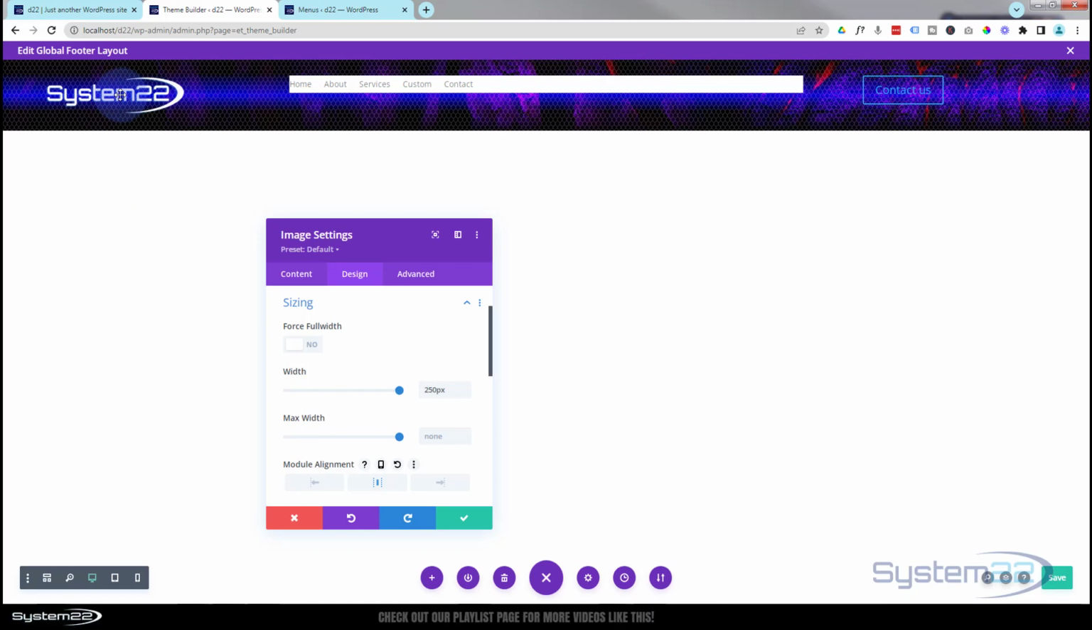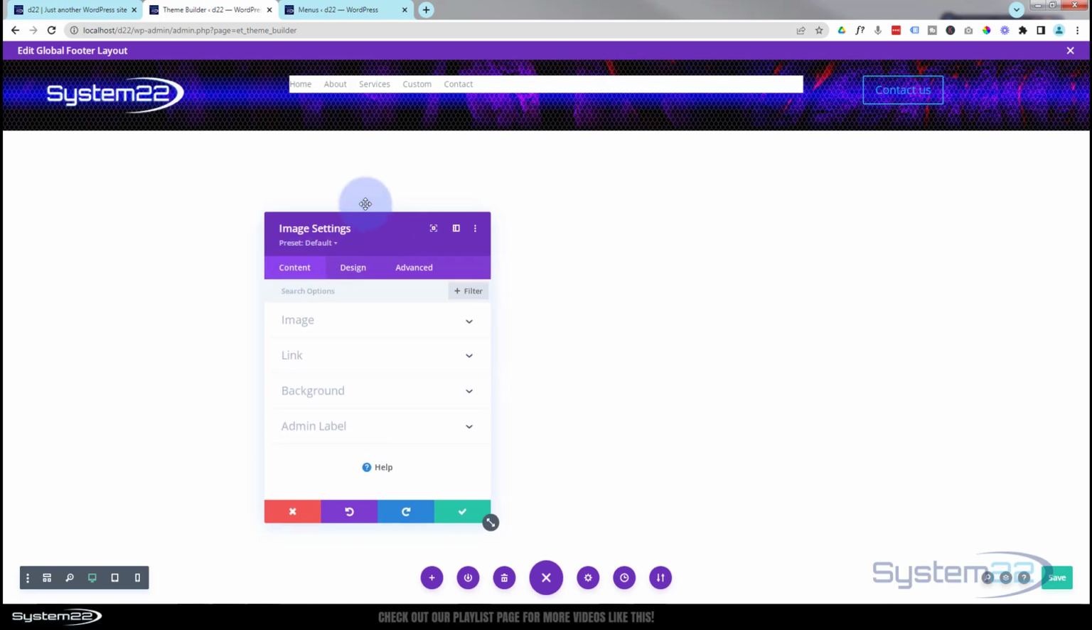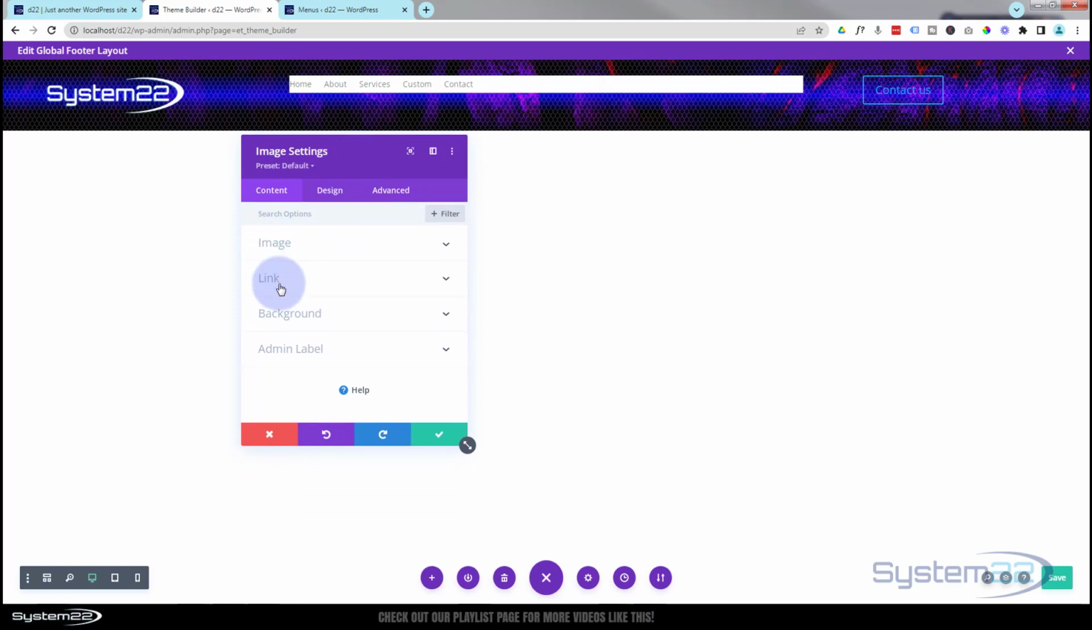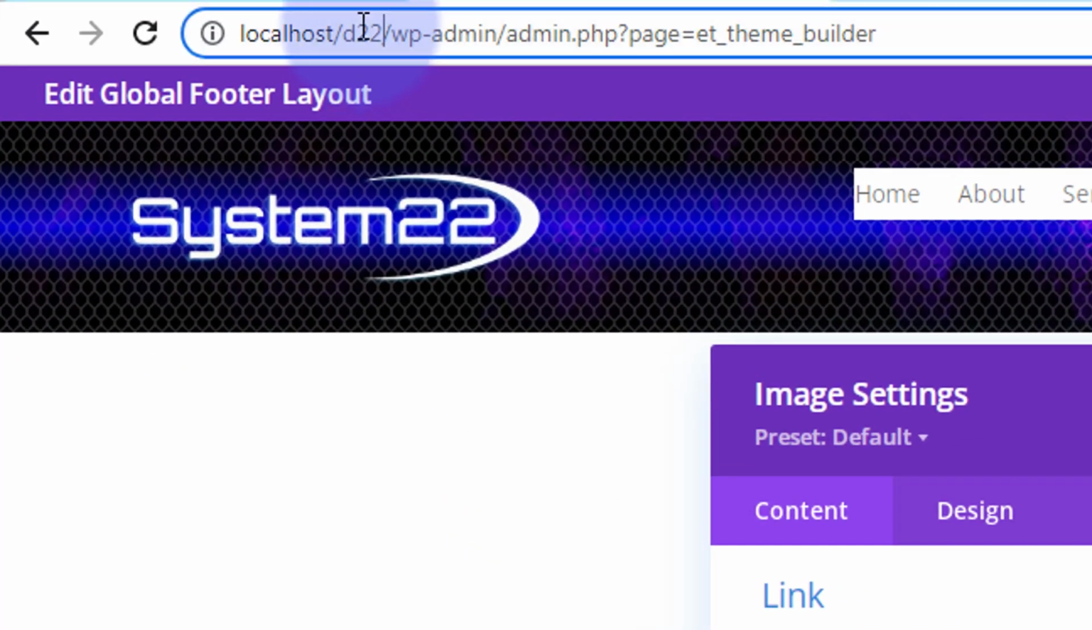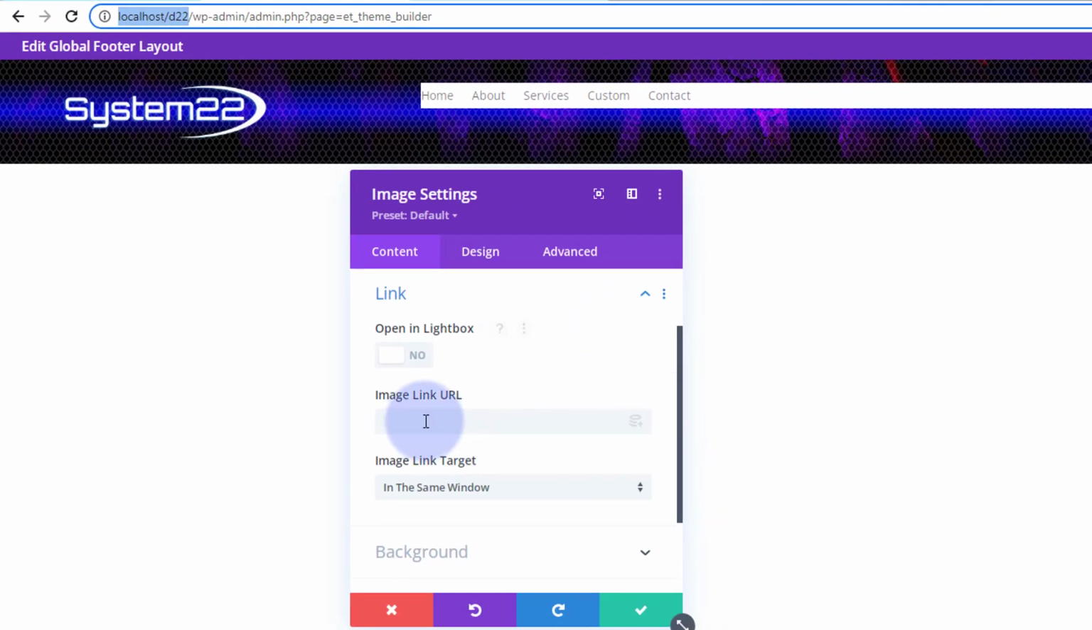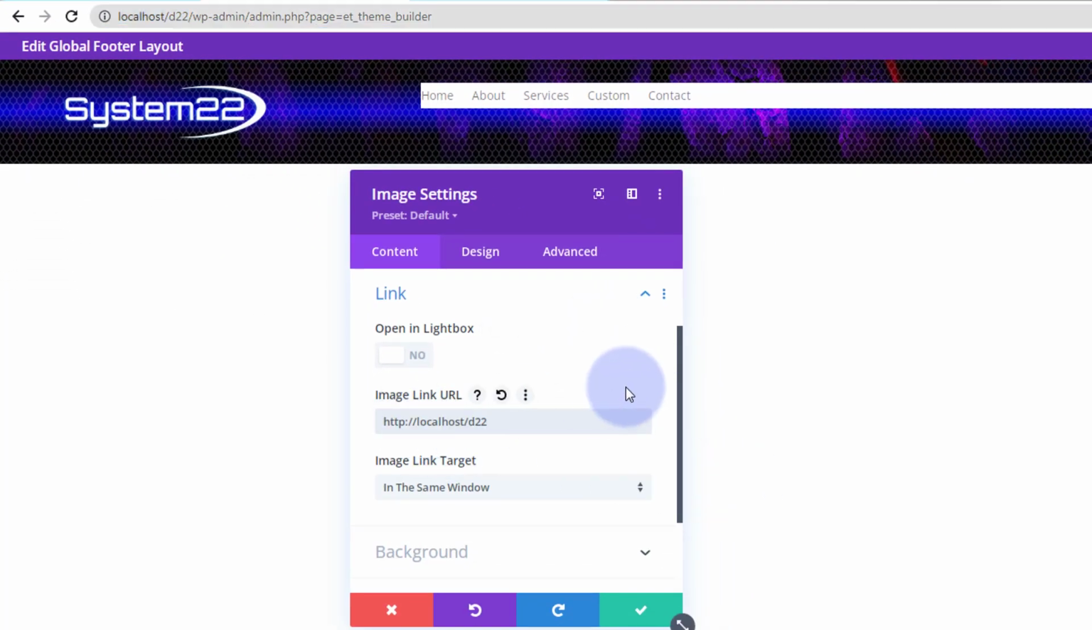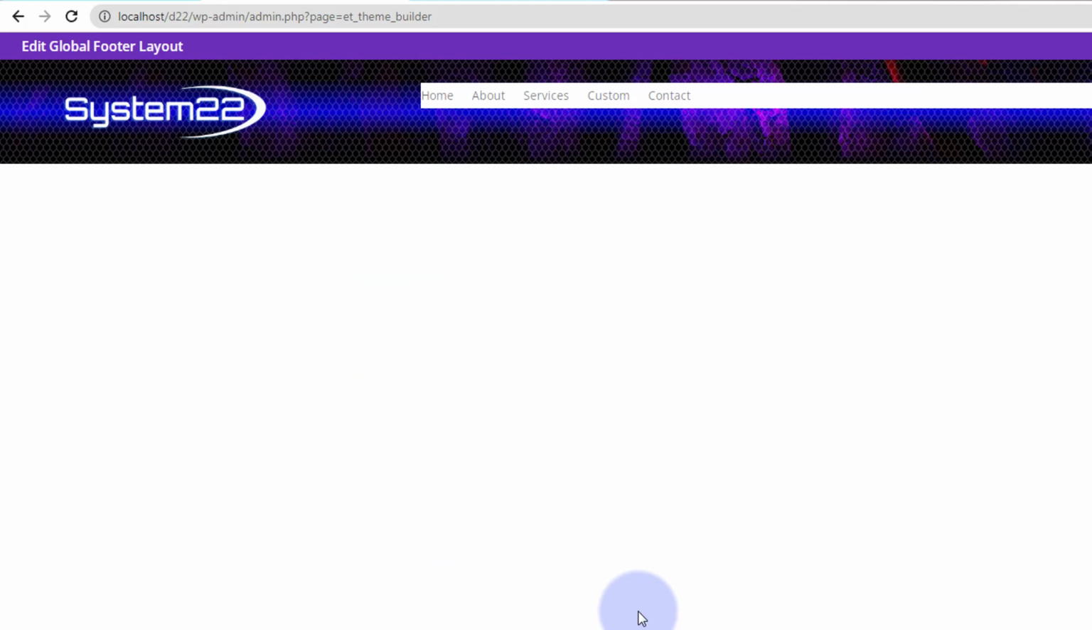Now we want this to link always to our home page. So if we go back to content here, just under image, you've got a link. So you want to put your URL, your domain URL in there, which mine would be localhost D22. So I'm going to copy that, Control C, and I'm going to pop it in there. There we go. And we want it in the same window, obviously. So every time they click on that, it's going to take them to the home page. Fantastic. Well, let's move on to our menu now.